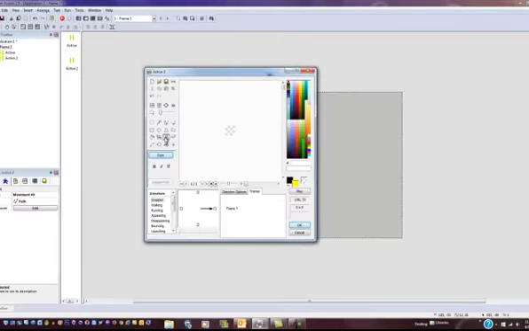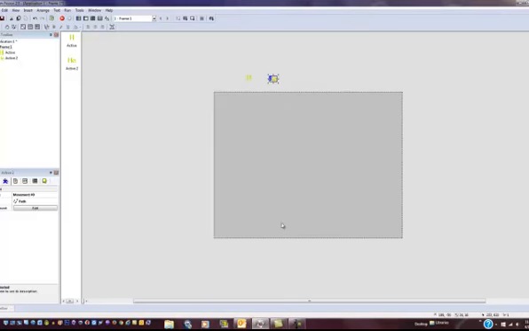Going to use the text tool again, and let's make helium. And I'll center that, close out. I will crop, and now I have my second element.